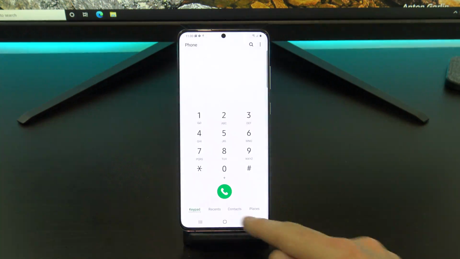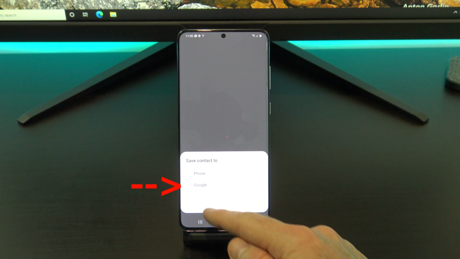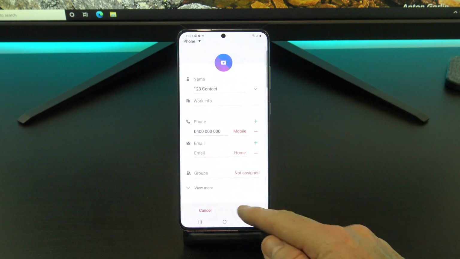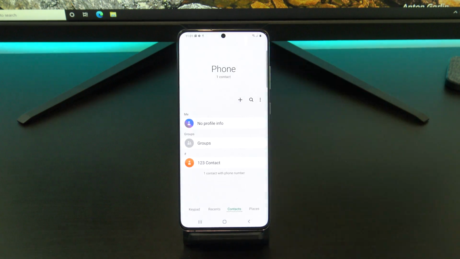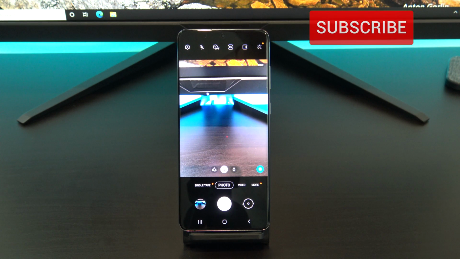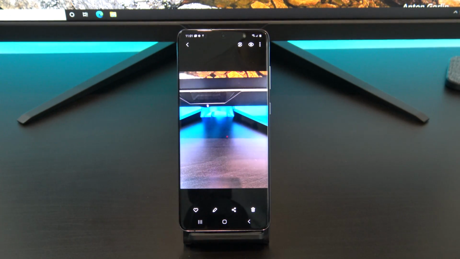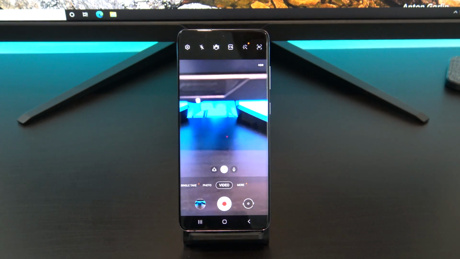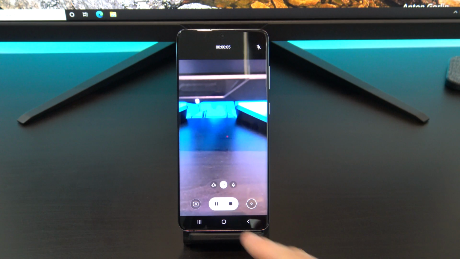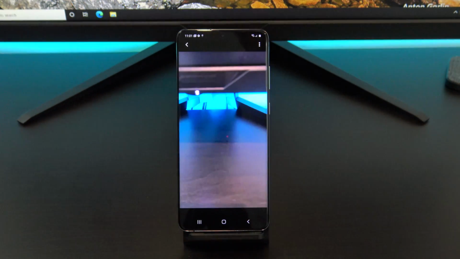Let's go in and create a contact to back up. Go into Phone, and then Contacts, and then tap the plus icon. Make sure you add the contact to your Google account if it prompts. I'll just make a fake contact real quick so we can back it up. Alright, so we have a contact. Let's go and make a video and a photo to back up. Cool, so we have our video and photos now, so let's back them up.